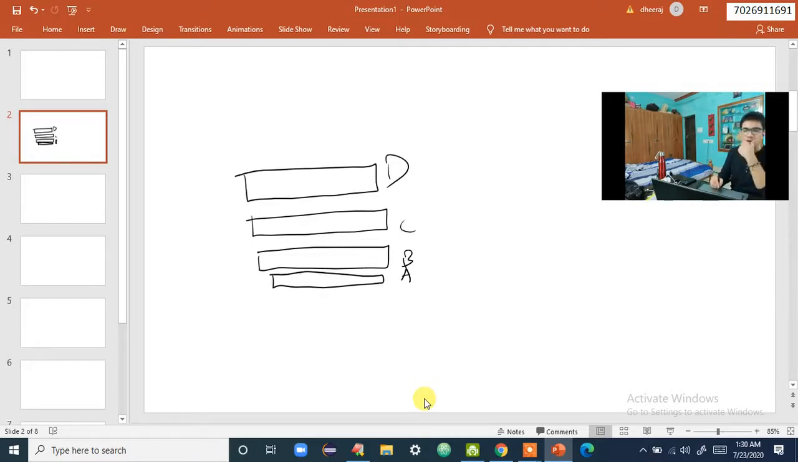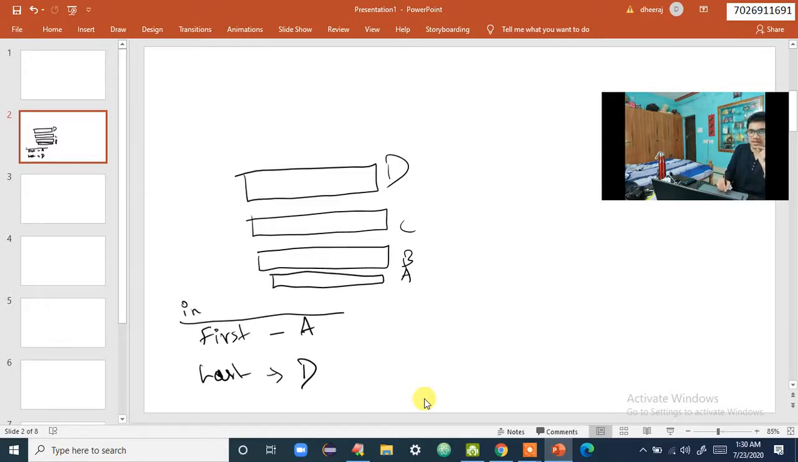Yes. So who is the first? Who kept the book first? First, A kept the book. Who kept the book at the end? At the last, who kept the book? Don't you think D kept the book last? Yes. So this is our insertion order, right? In the insertion, first I have inserted A, then I have inserted D.